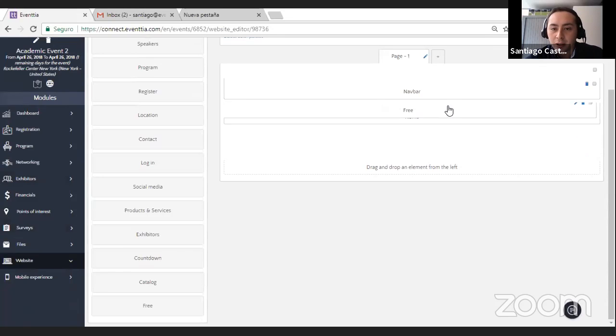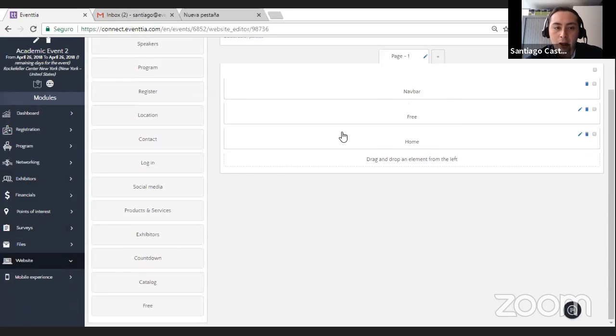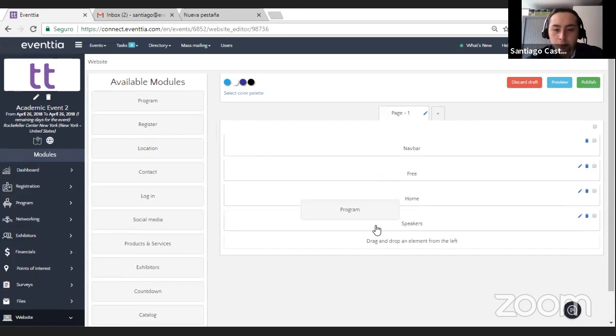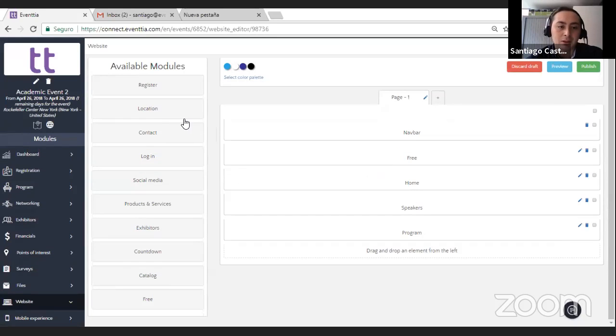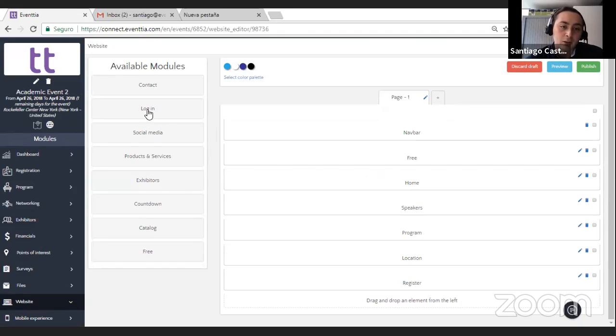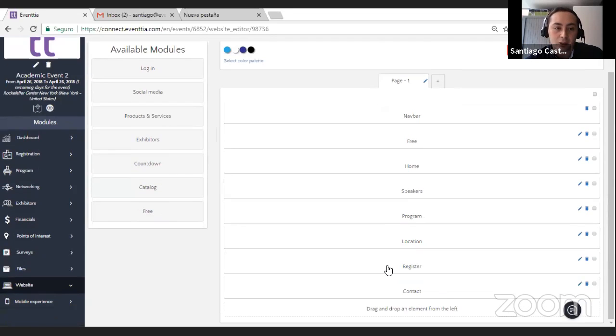And we can also drag and drop. So we can put the free module up above home. Then let's say we want to put after that the speakers. So you just drag in and drop it. Then we want to put the program. You drag in and drop it, as I told you. You can put also the location, which will show us the map. We can put the register, which is very important because that's where your people will register all of your attendees. And you can also put the contact here.